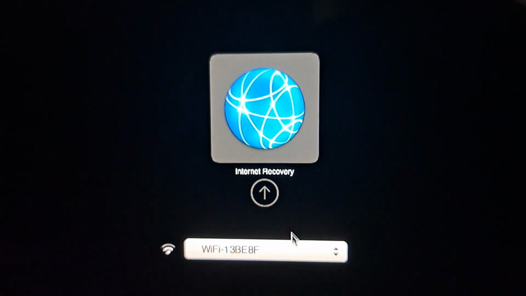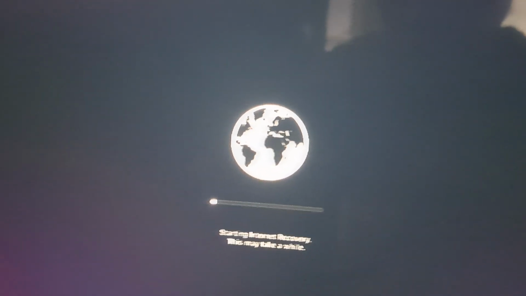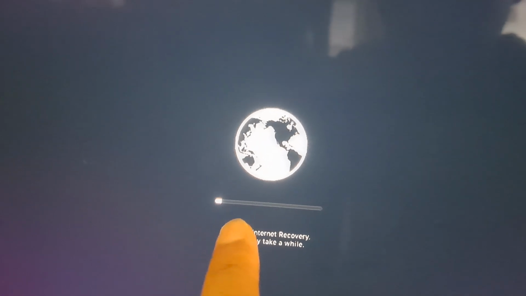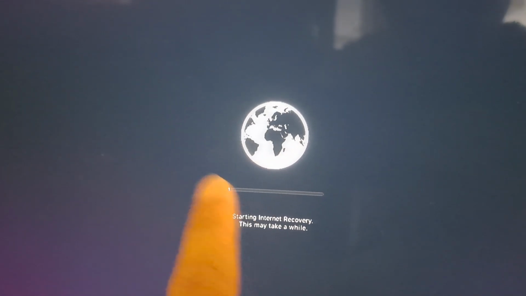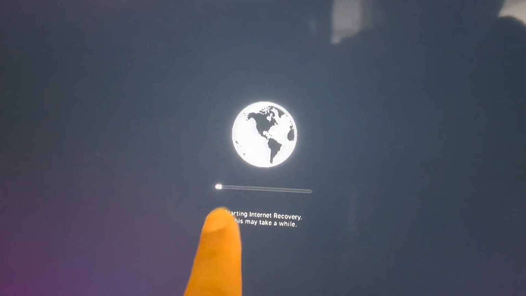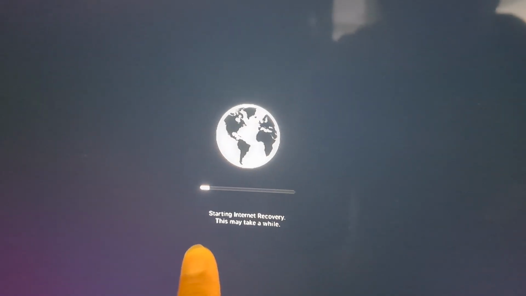Okay, so here we choose the network. This time we try it again with the internet recovery. It's now downloading, and this time you can see there is a progress bar. So instead of showing the error message, I now have the progress bar. So this seems to be working correctly this time. So if you ever face that issue, give that a try.